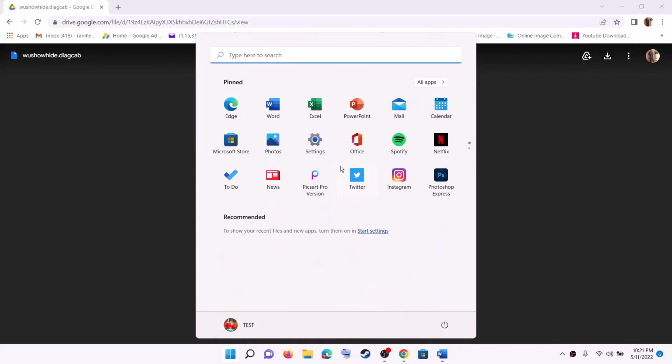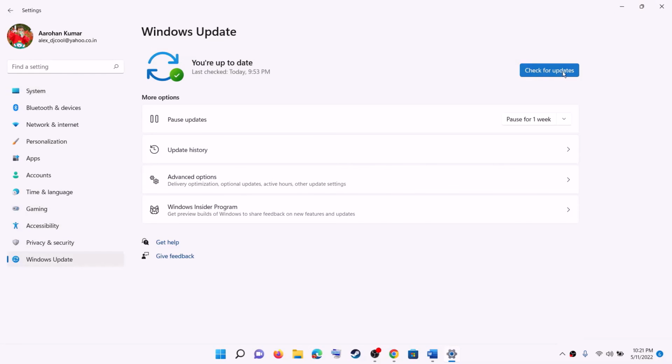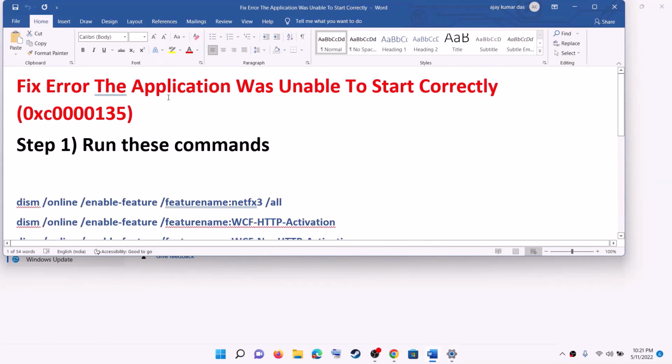Now next time when you go to settings, go to Windows Update and click on check for updates, it will skip that particular update. So it will not install that update anymore and you should not receive the error message anymore. So this is how you can fix this error message.